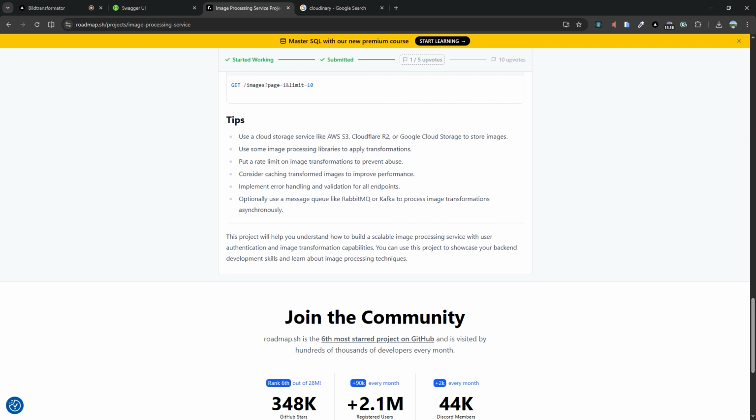Okay, so the next is also error handling and validation. That's also done, and the final one is using a message queue like RabbitMQ or Kafka to process the image transformations asynchronously. Okay. Yeah. So like I was saying, the image transformations are very consuming, in terms of processing power and also time. Okay.